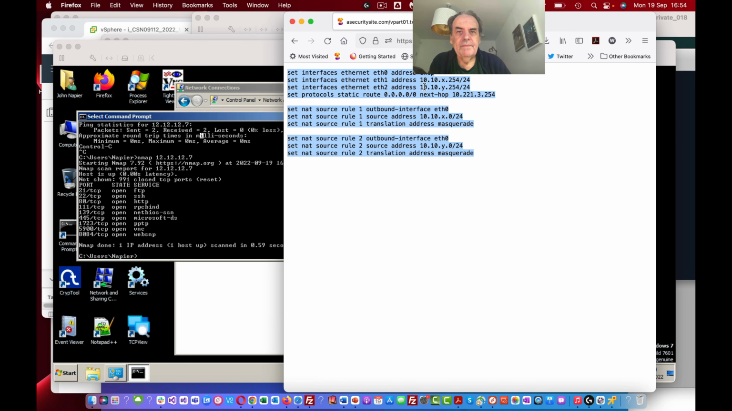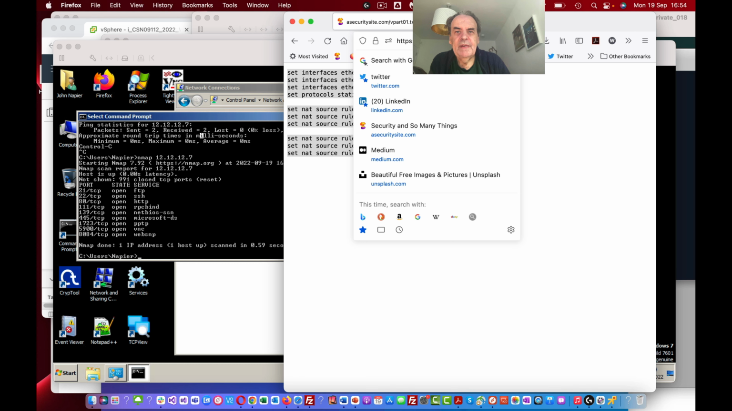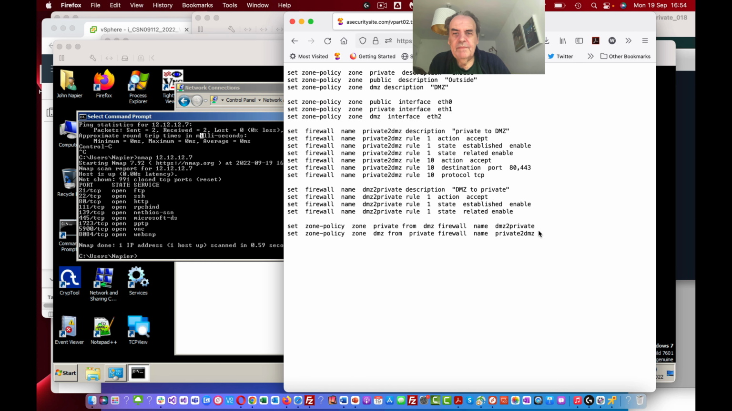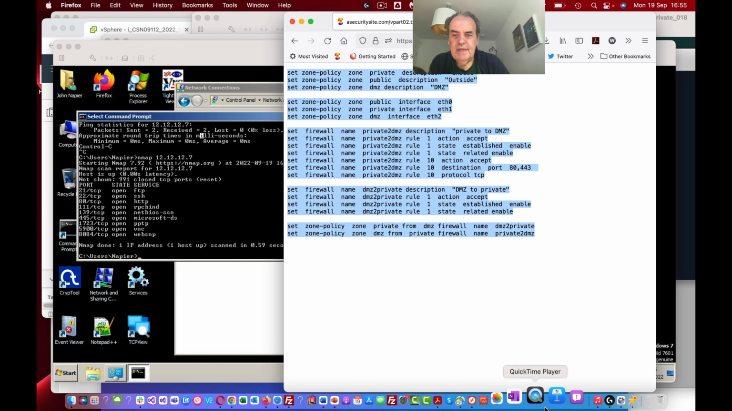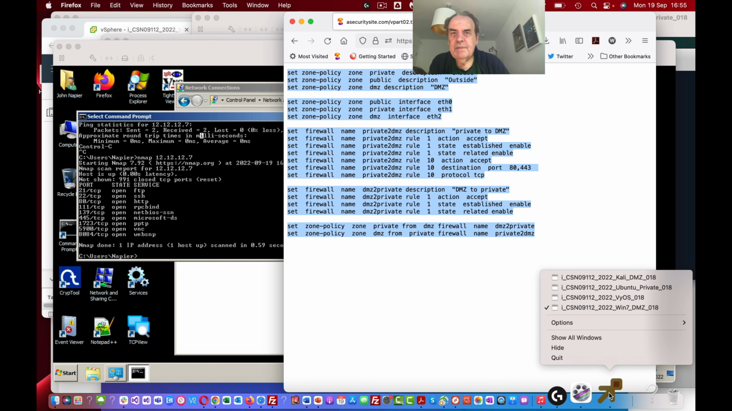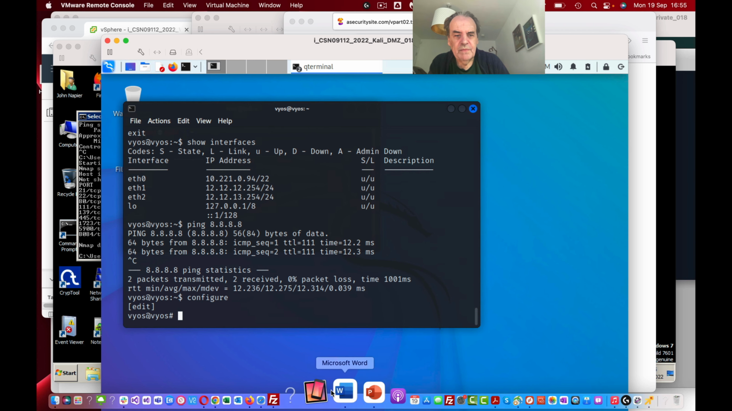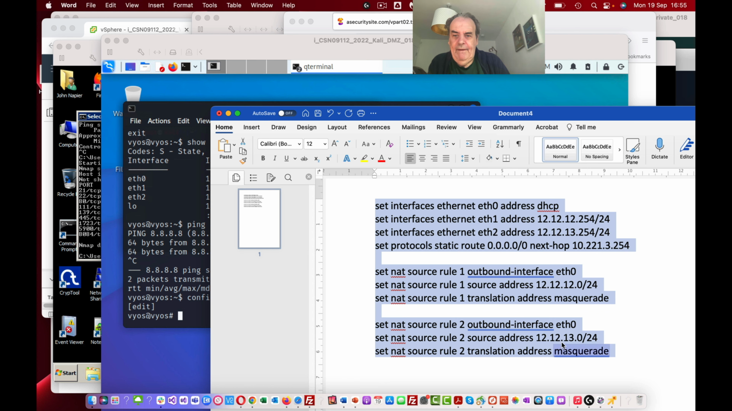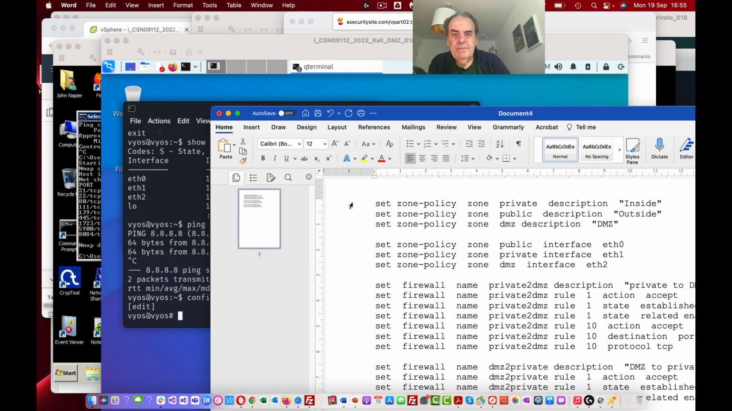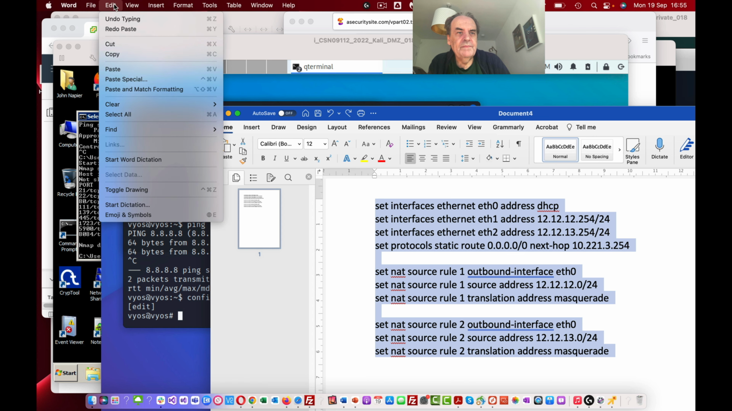Okay, so the next part is part 2. Get here, and these are the rules that we want. There's no change here that we need to make, especially for this firewall. So we'll just open that up, and we'll go back to our Kali machine. We're still logged in here, so we'll get into configuration mode. And now we'll just paste that in.